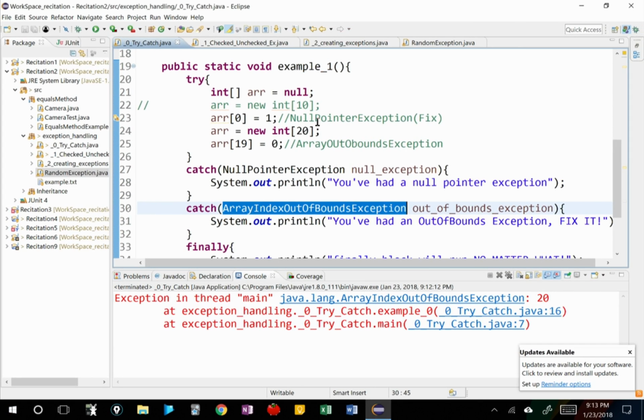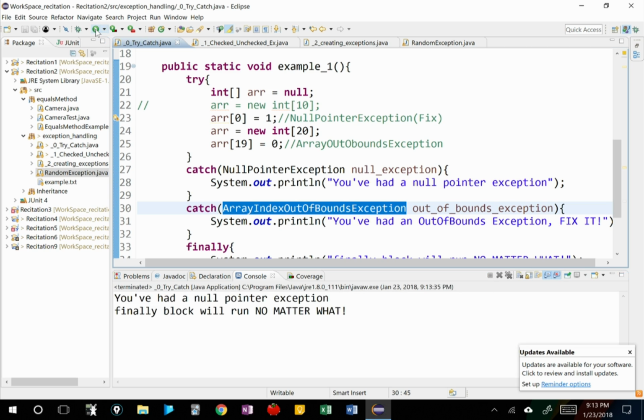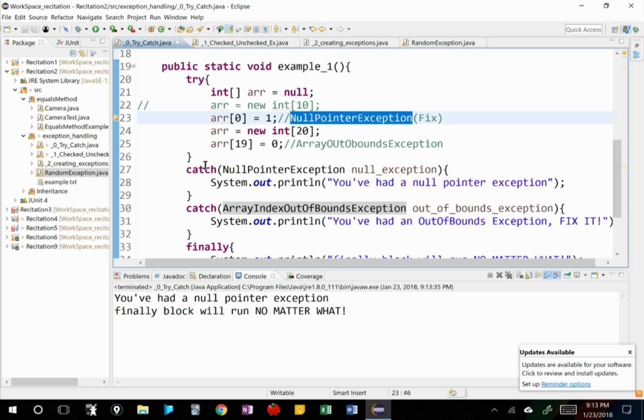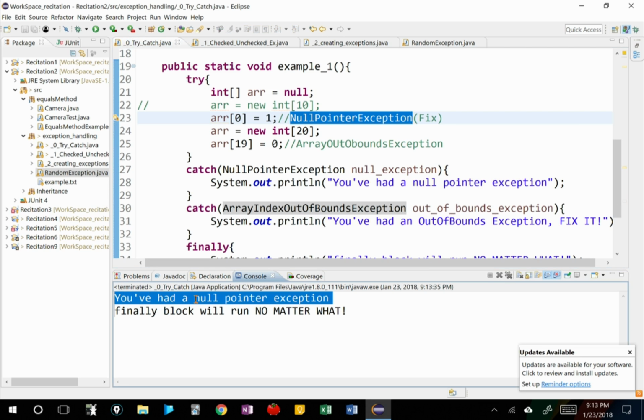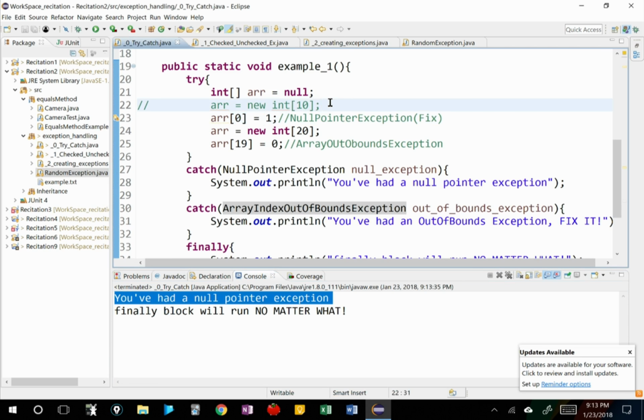Okay, first I should get a null pointer exception, right? So let's run it real quick and see. It went into this try block, and then when I got to this point, I got a null pointer exception, and it told me, right, you've had a null pointer exception. So we can just fix that real fast, and we should be good. Actually, this should be 20. No, we'll leave it at 19 and we'll comment that out for now.